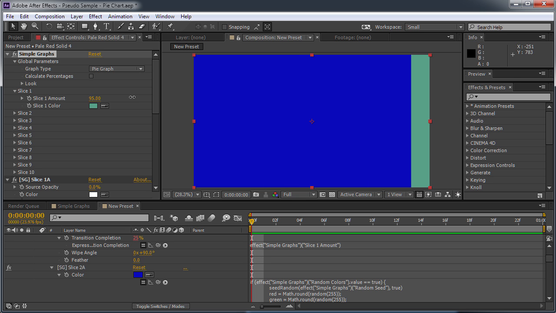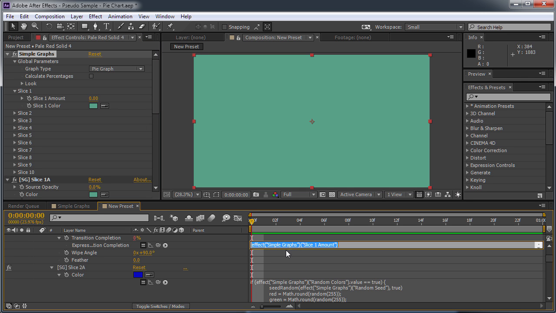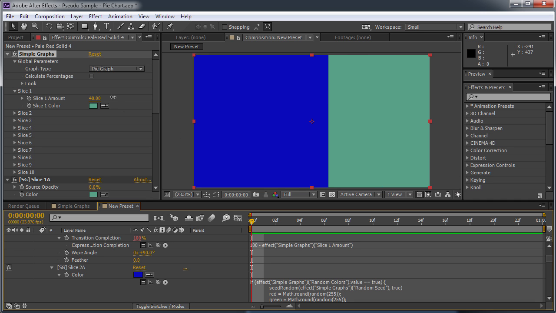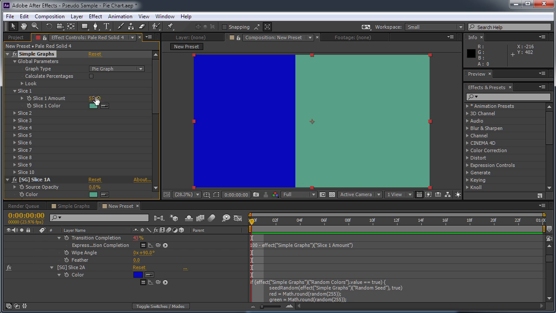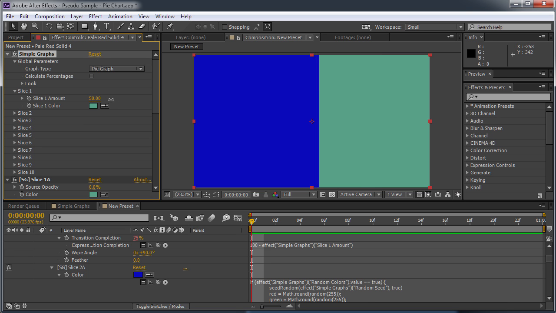Now the problem is that when we set this to 100, you can see our layer is completely gone. And when we set it to 0, it's at 100%. So we actually have to change this to 100 minus the amount. That way when it's at 0, there's nothing from our layer seen, and when we increase it, the size of the slice increases.